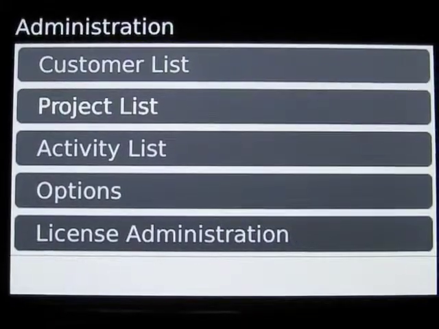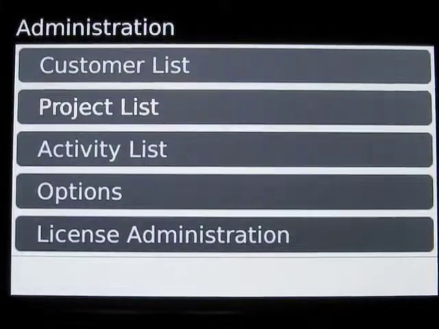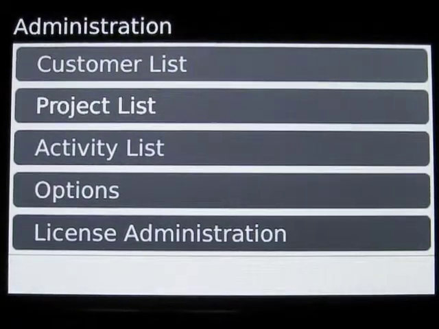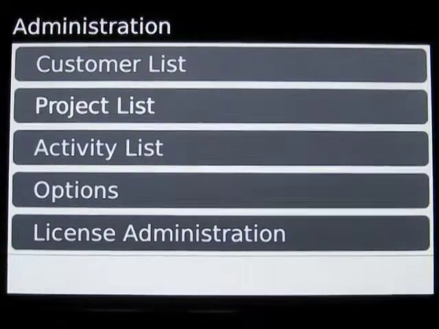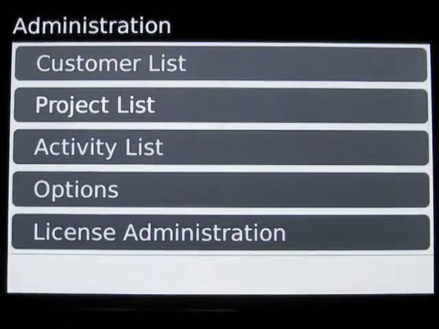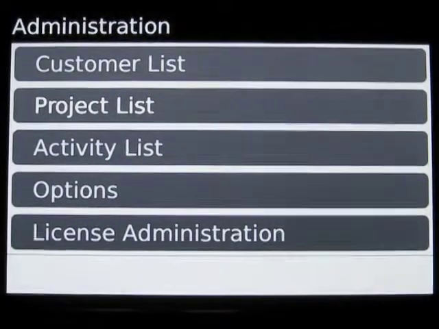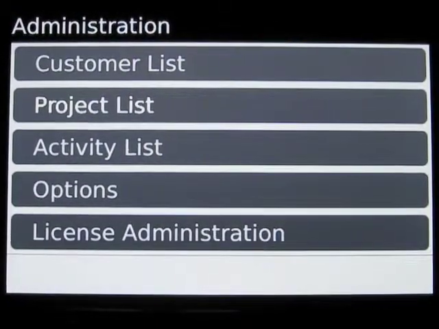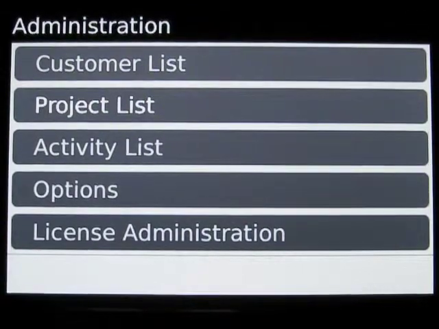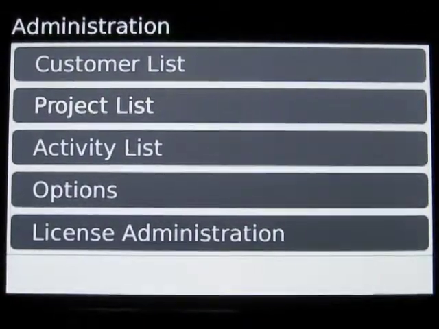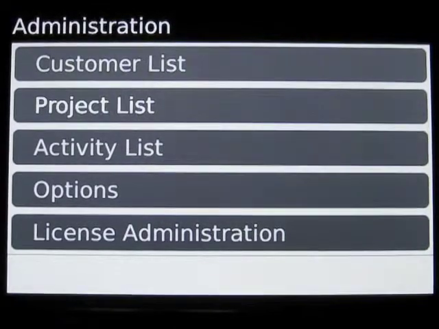The next step in getting ready to use ReportAway involves configuring customers, projects, and activities. When you enter time records and expense records, you allocate them against projects. Projects are pre-configured as being associated with specific customers. This is important when you load records into accounting packages like QuickBooks.